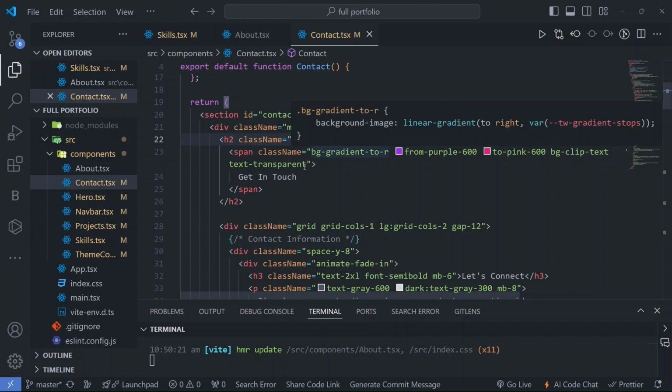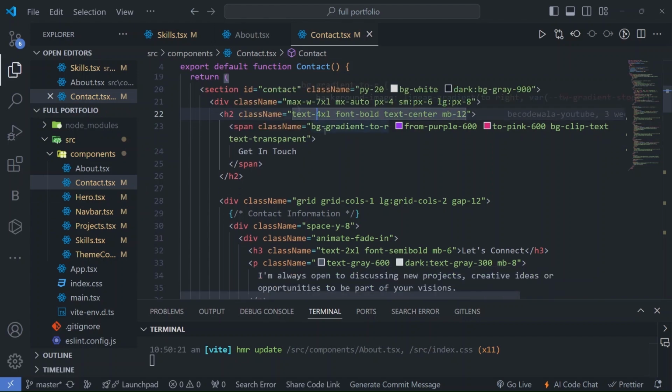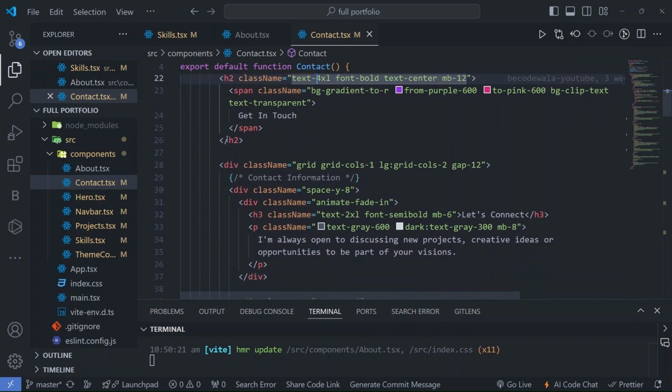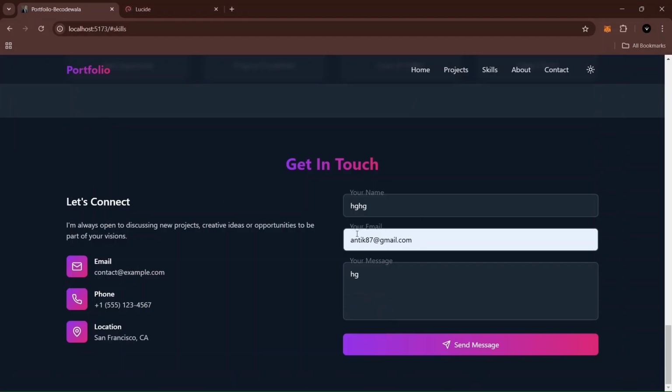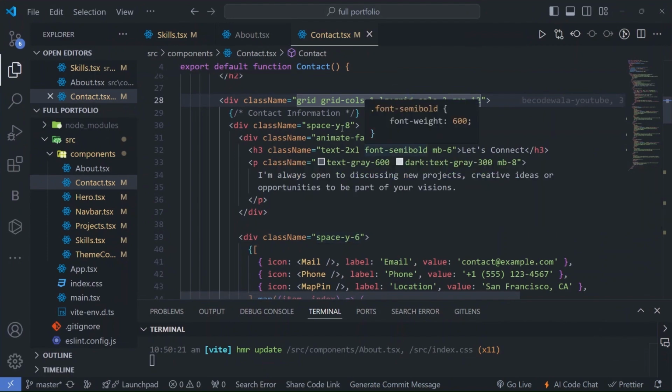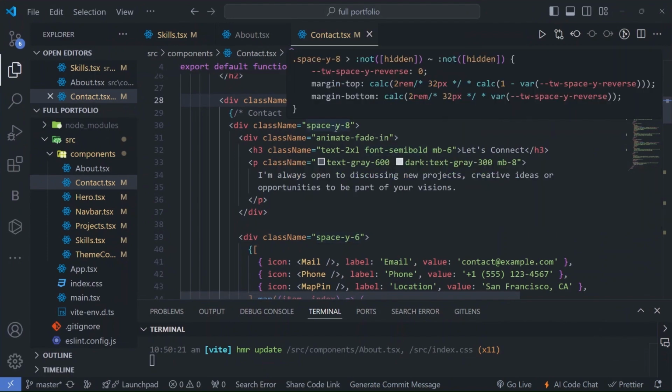So it will be very easy, and once defined you can use it like a component we define in React and use it everywhere. So similarly you can do it for this also. So now we have a div with grid columns: for small devices 1, for large devices it will be 2. You can see that I've explained this before also.